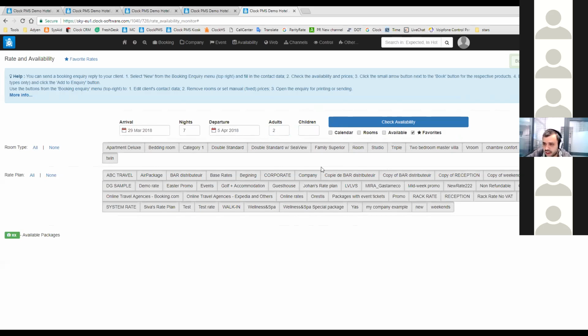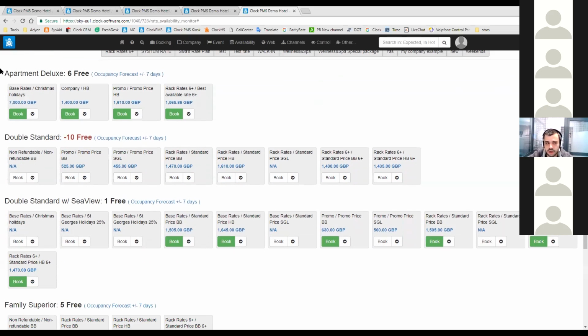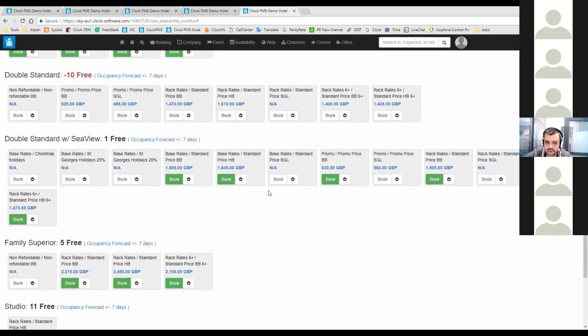Now that the guest doesn't care about the room type, we can select all the room types. The guest doesn't care about the rates, he just wants prices and what those prices include. So again, I select all the rates and I check my availability. This will show me all my room types, all the different rates that I have connected to each room type, and the prices.